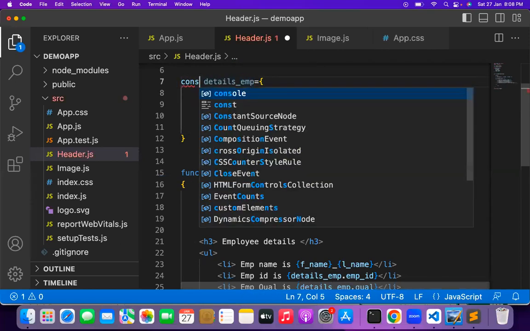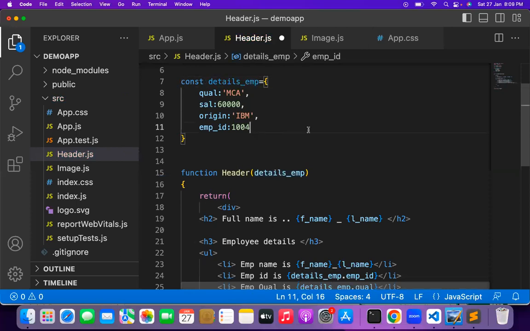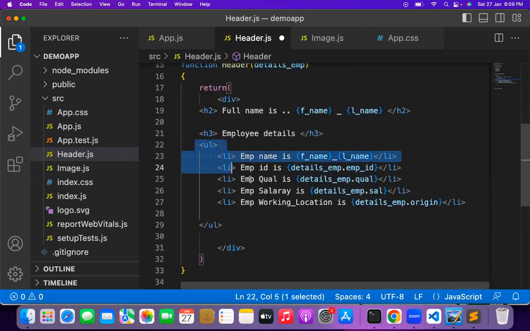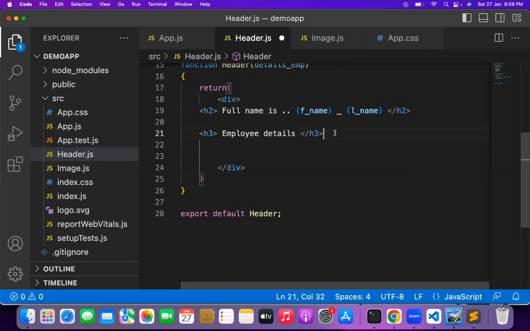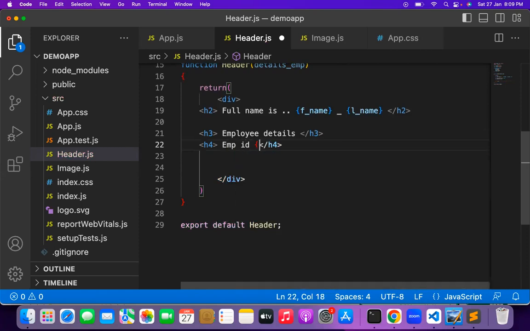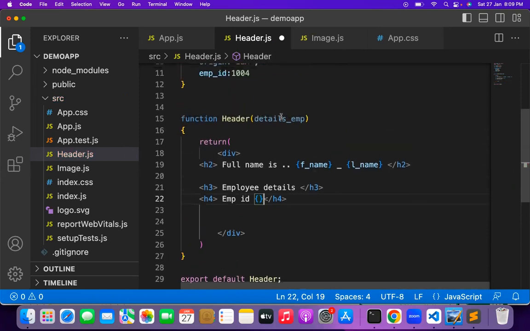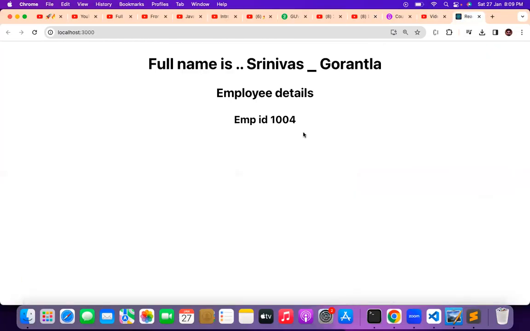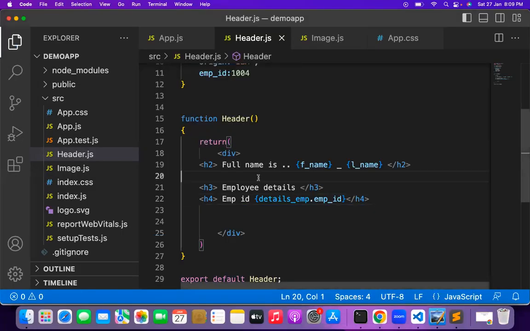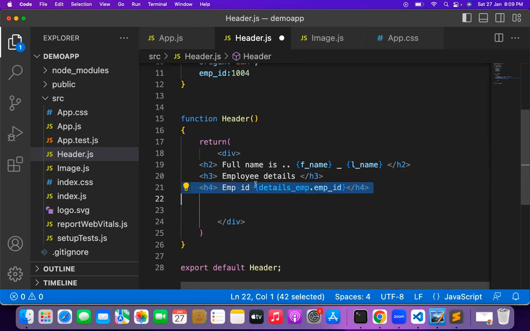Here I can go with the constant, and let me pass the values. H3 is here now, so let me go for the H4. The first one is employee ID, and go for the object name. What is the object name here? Details of employee. Details of the employee dot emp ID. Now let me check whether this will come or not. The first one, yeah, employee ID is coming without passing the value. It is coming fine.